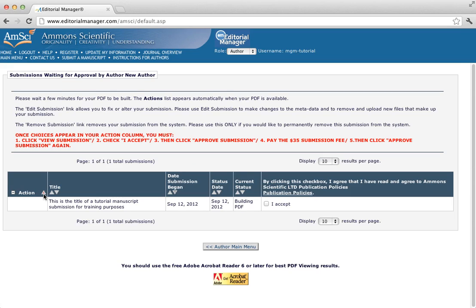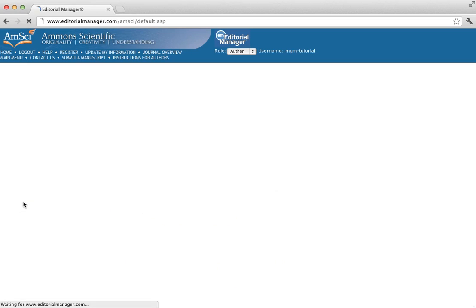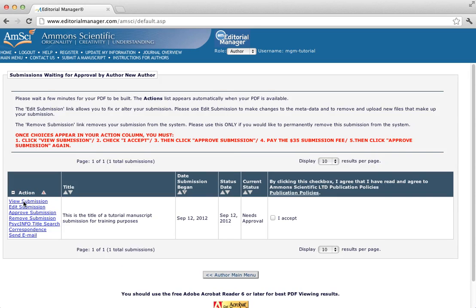When the screen is blinking, it just means that it's refreshing. And this may take a few minutes. That's why the instructions say please wait a few minutes. When the action list appears, when you actually have something blue written here, there it is. Now it's ready.